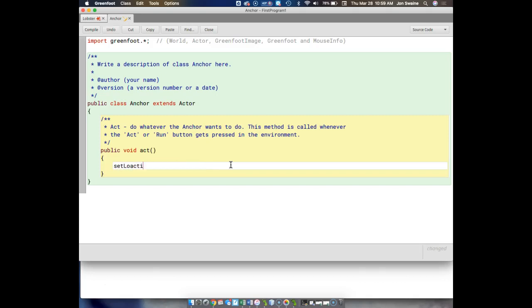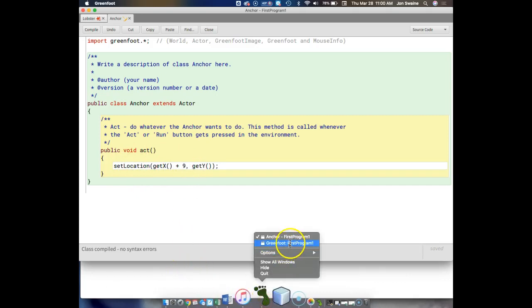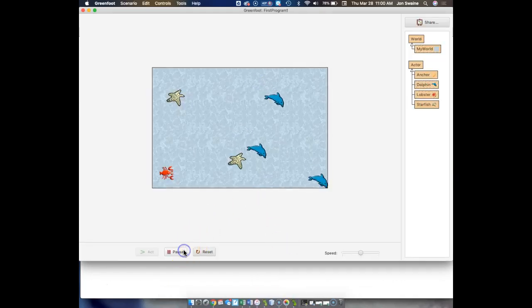Set location. So we want to set the location of the anchor. Now, Ben, you're saying get x, let's say plus 9. 9 would be the speed at which it moves, and we'll only make it move to the right. So this is going to say every time the act method is invoked, change the anchor's location by 9. All right, so let's see how that changes everything. Run it, shoot. Oh, I died.